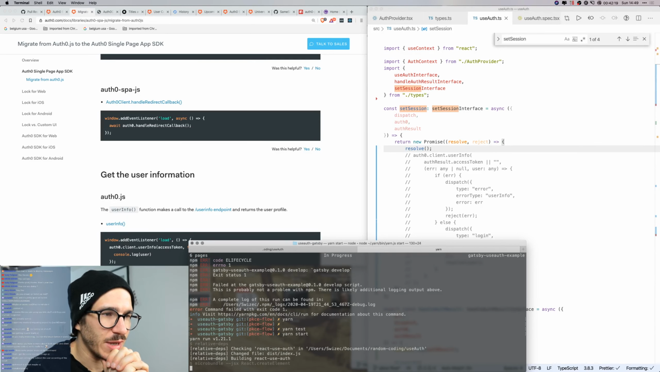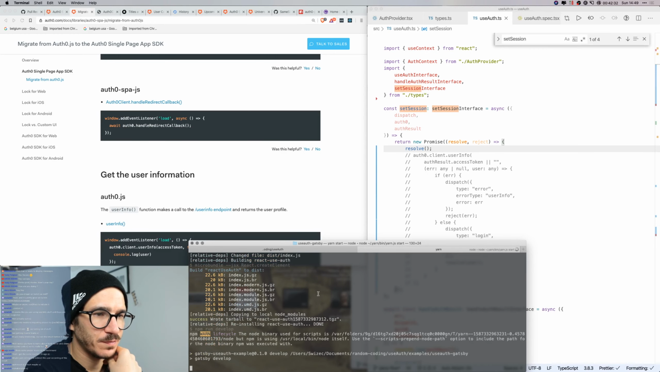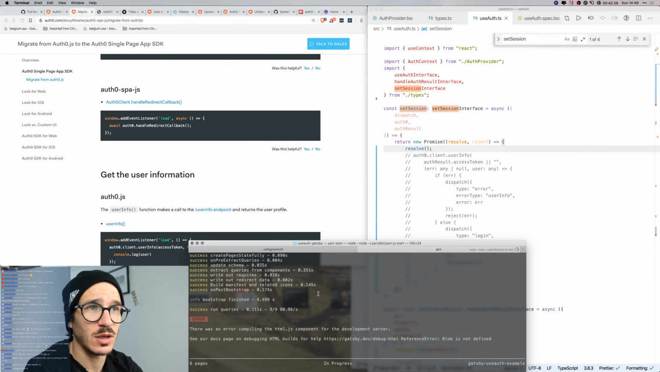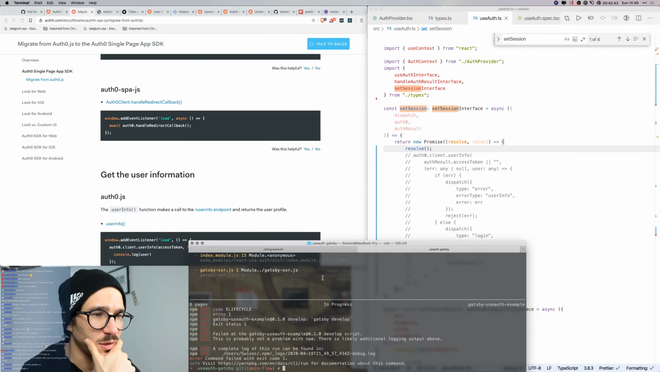Okay, building React useAuth. Is it working? So microbundle is running, that's a good sign. It managed to build my library, I think. Now let's see if Gatsby starts up, and then we can actually look at what the auth result looks like. Yay, no, we cannot.